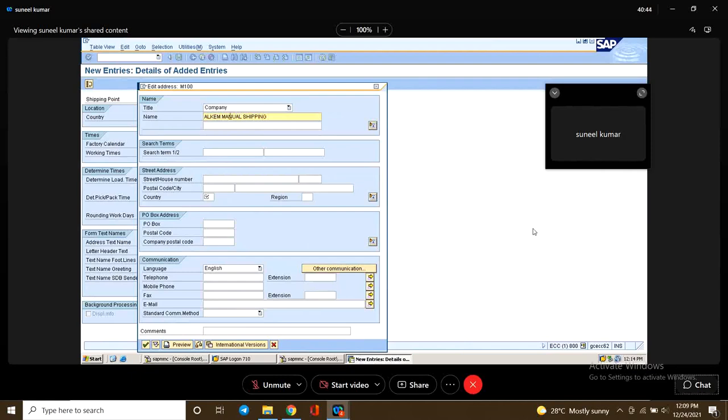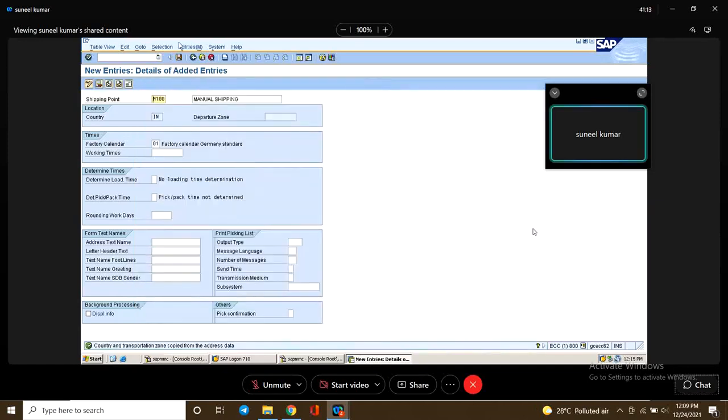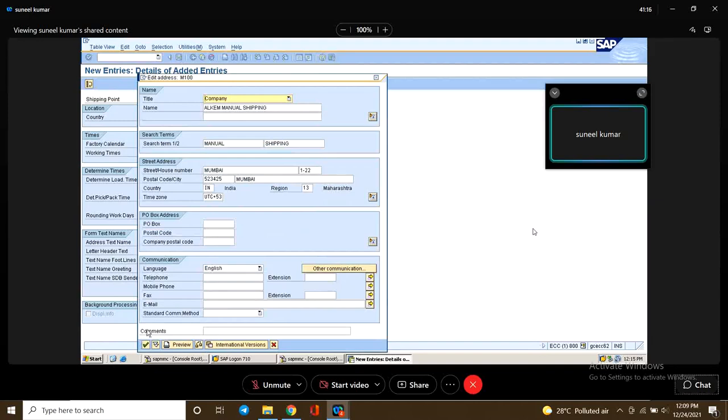Shipping point. So here we can give some address. For example, this is some city. Then the country is India, and the region is. So I have given the address. Okay, this is the address, and here the time zone is. So I'm just going to save it now.